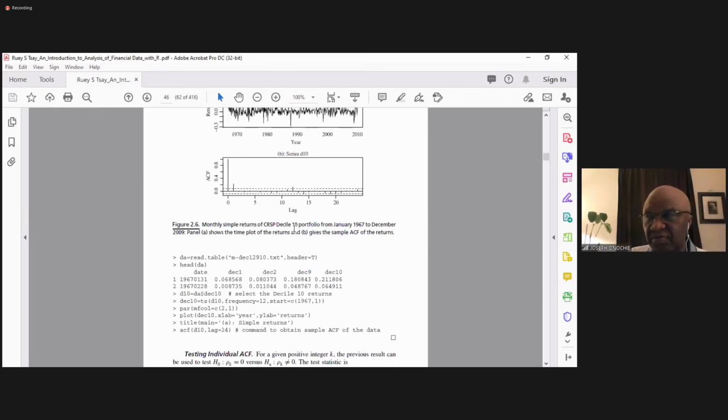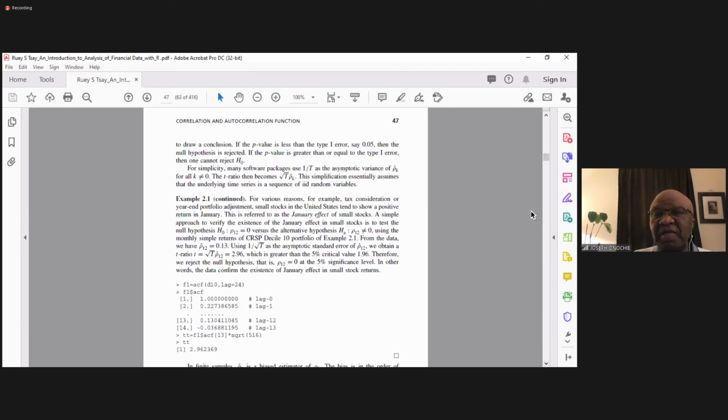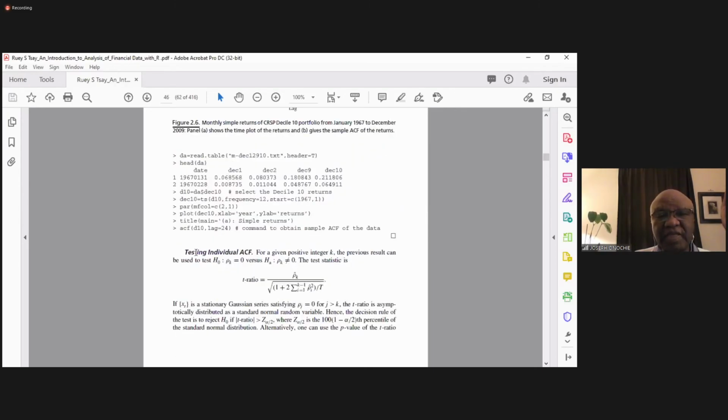Don't forget, everybody, before you download data, you need quantmod, Q-U-A-N-T-M-O-D, that's the package. On pages 45 and 46, it tells you exactly which data it's using, so you can download the data and then plug in all these commands, and make sure you get exactly the same result and the same graph. And then it will test for individual ACFs. Remember, this is page 46.